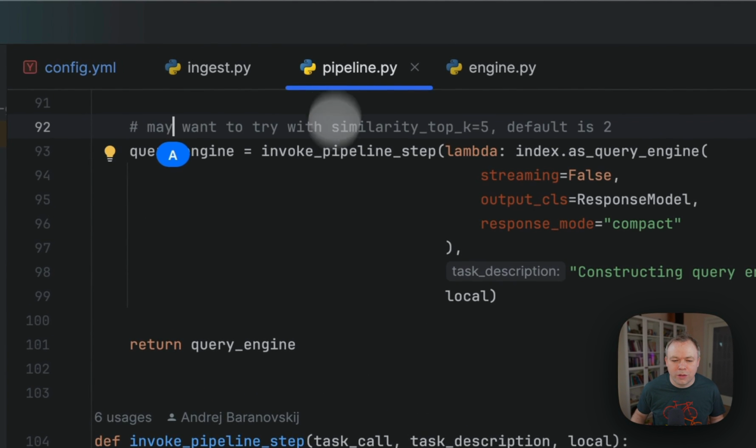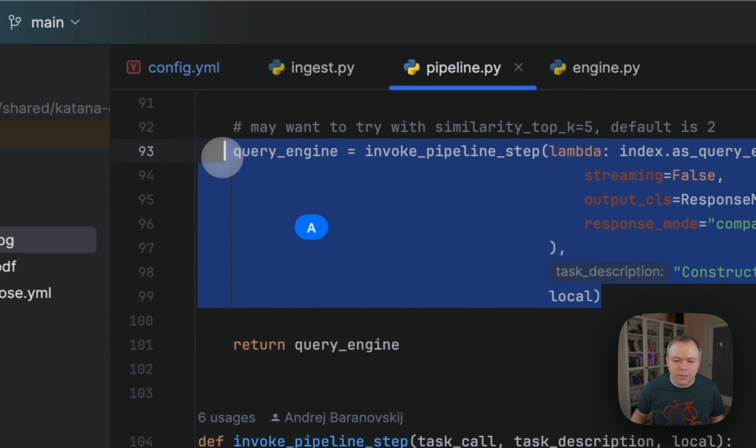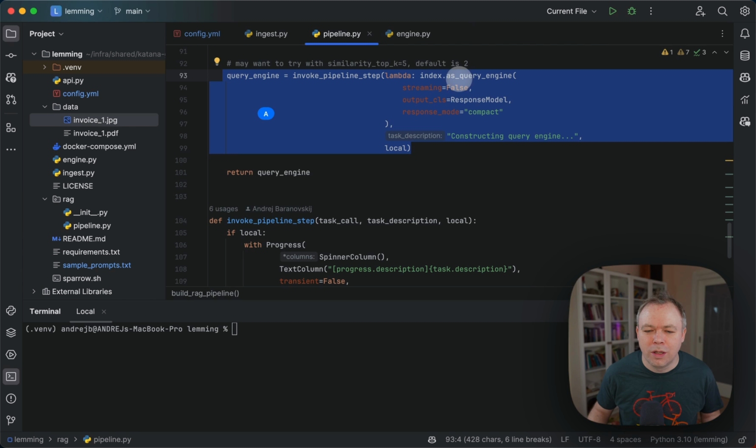Now if you look into the pipeline, I would like to emphasize the invoke pipeline step, where we call LlamaIndex and we call the query engine. We say that streaming is false, and more importantly, here we specify the output class response model, which is the dynamic Pydantic class. It helps to ensure that the output will be in the format you would expect, as you pass through the class with the fields and types. Then we use response mode compact. This helps to instruct the LLM not to return any additional description text, but to return only the JSON data.